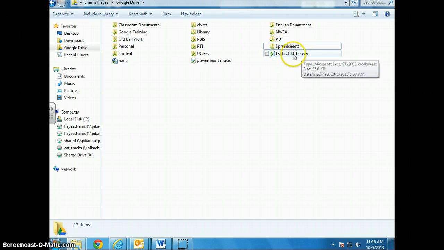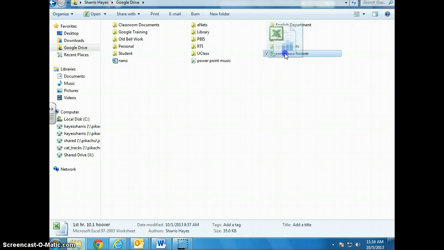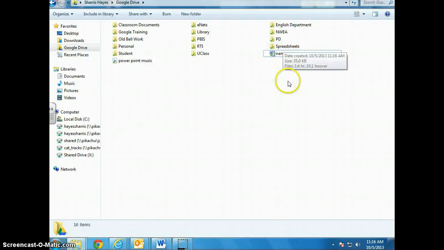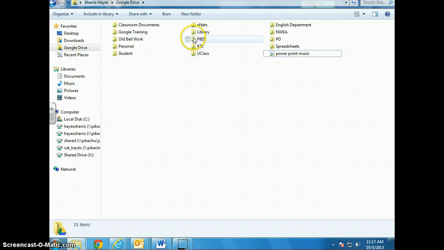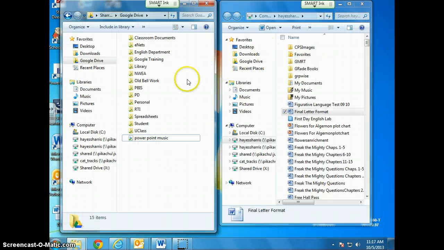This is a spreadsheet that needs to go in there, so I can just take it and click it and drag it and it will go there. This one I just threw into the drive without specifying what folder I wanted, and it does need to go in my classroom document, so I'm going to put it over there. A lot of this is very easy because you can just click and drag and drop.